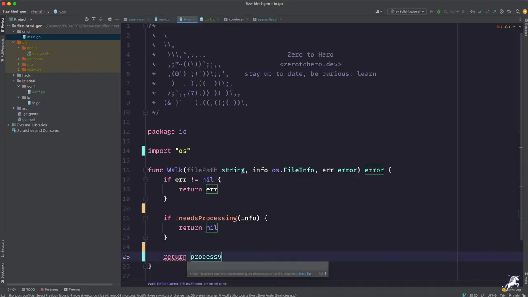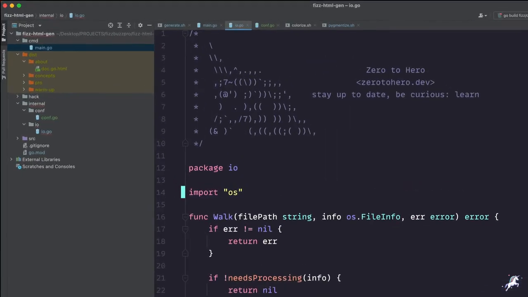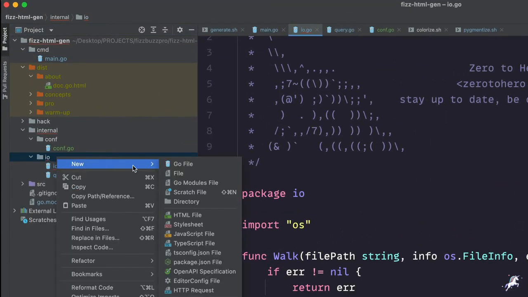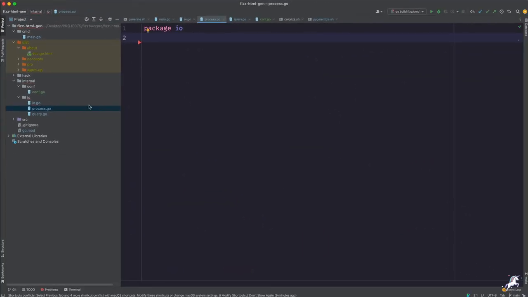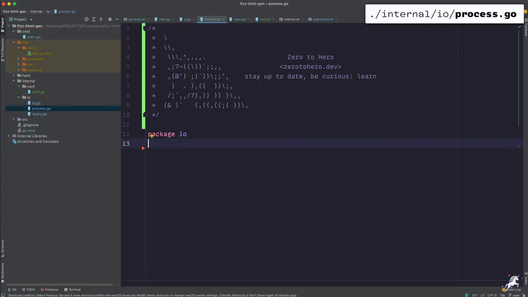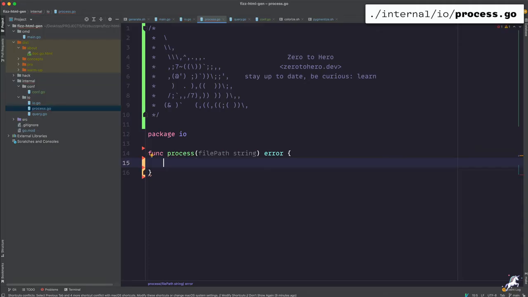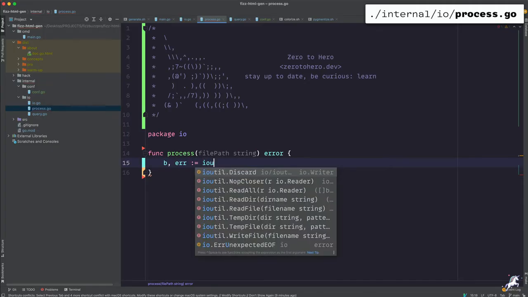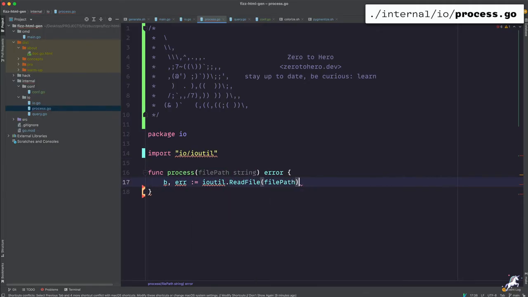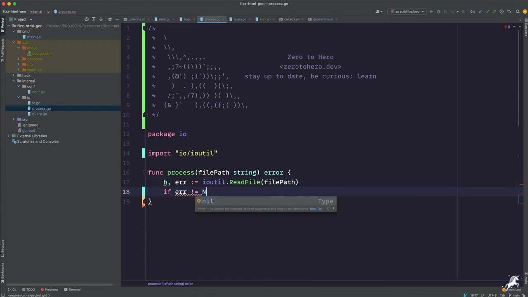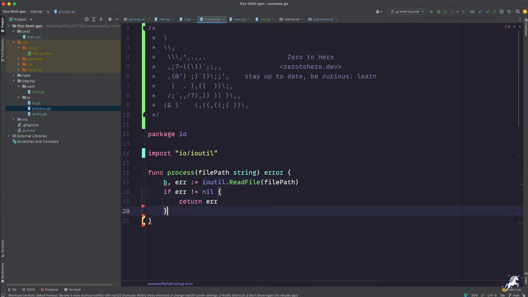Otherwise, we are going to delegate our flow to a process function. And while at that, let us create a process.go file in this io module as well, where we are going to put that process function. And our process function will take a file path to process and return an error in case it fails to process the file. So first we'll read the entire file into a byte array. And if there is an error, we'll just return the error.